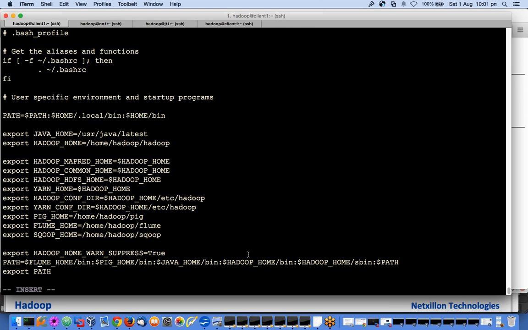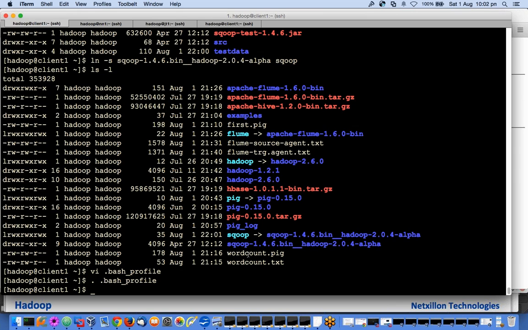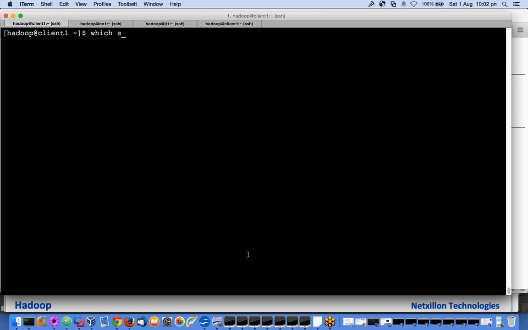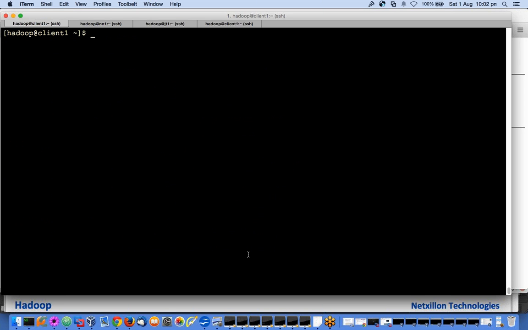And I will add an entry here, $SCOOP_HOME/bin. Save it, run the bash profile again, and let's see whether it can find scoop or not. It can find it. So it is scoop/bin. You can see scoop commands here. Okay.